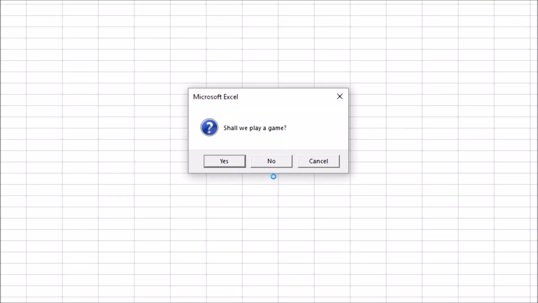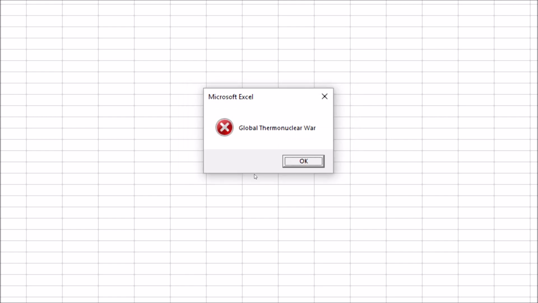Now, anyone who's a bit of a fan of 1980s Cold War type movies will know the extreme importance of not clicking yes if you're asked this question by a computer. I don't know if you can make out from the zoomed in view here, but the yes button is currently the default button for this message box. There's a slightly different border around the yes button compared to the no and cancel buttons. The default button is the one that would be clicked if you were to press the enter key or the spacebar key on your keyboard. So if I just press enter rather than clicking on the button, I'll see, oh no, global thermonuclear war.